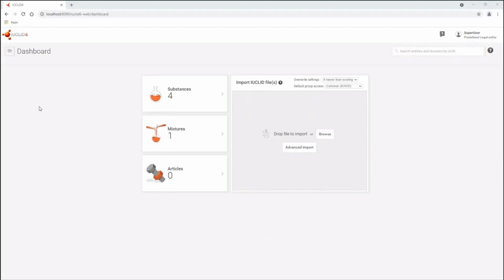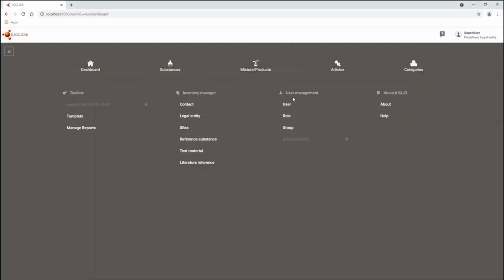User management can be found by going to the Euclid dashboard menu here. Here it is. User management is an advanced feature of Euclid and is typically used by Euclid system administrators who manage a central Euclid instance which is being accessed by multiple users. It supports the management of users and the roles and groups associated to these users.